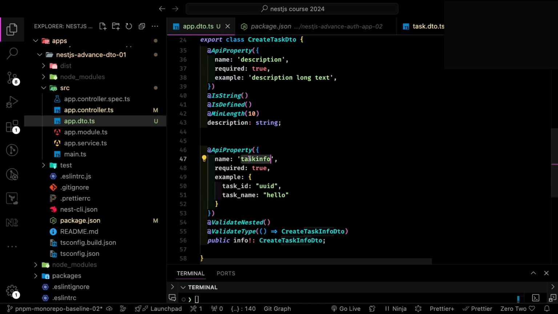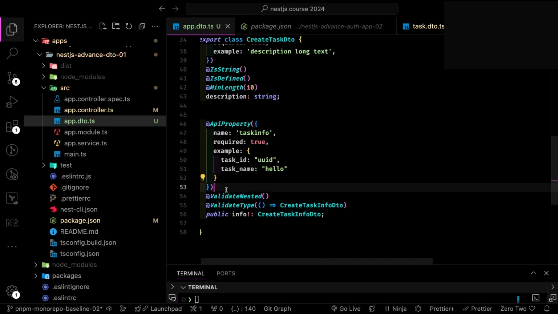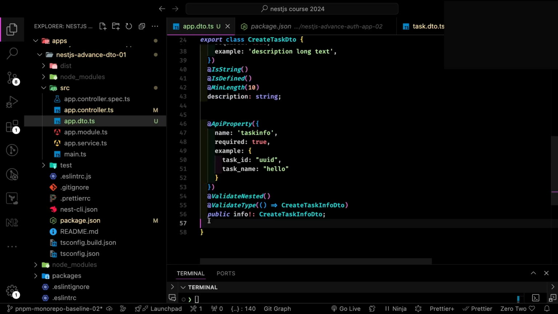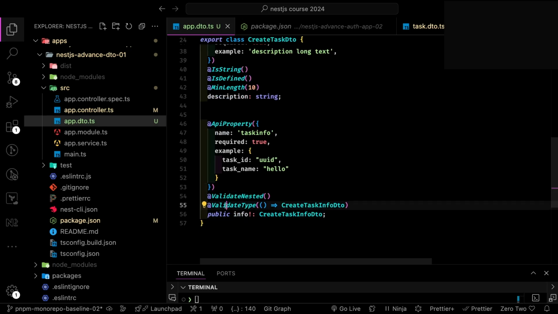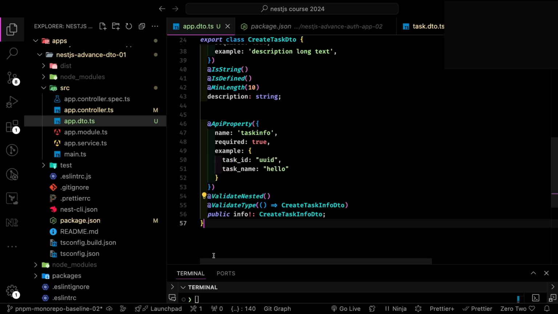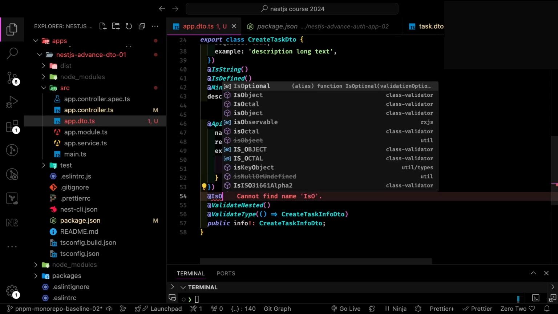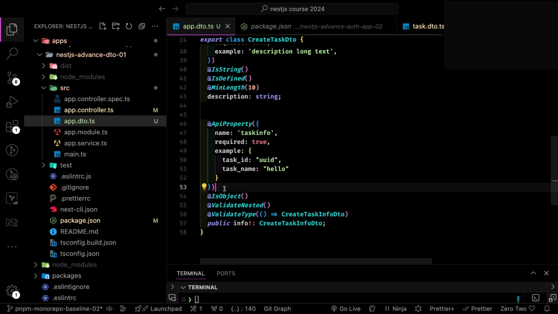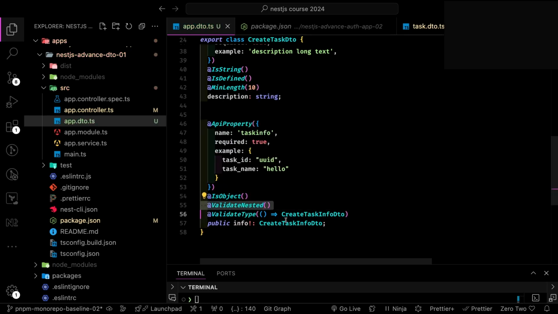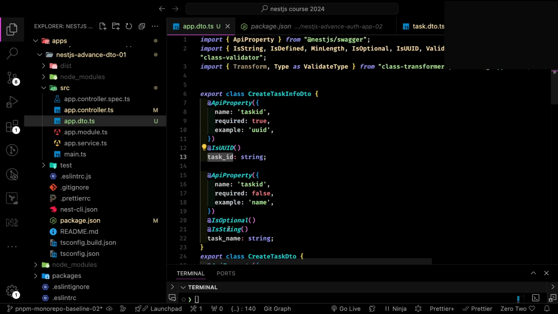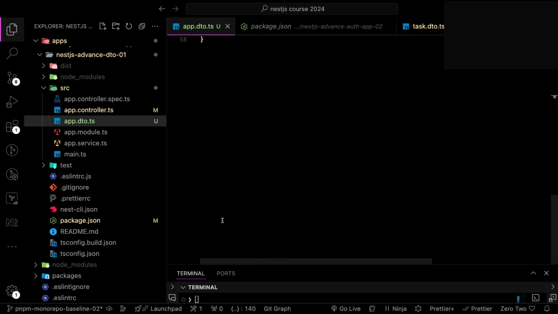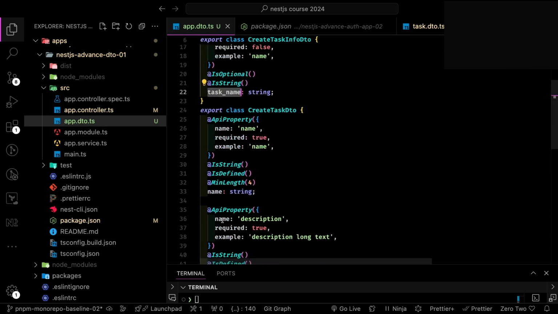Right, so task info object, validate nested. And this can be an array also. We'll talk about this. Let's first validate the object, validate type. If it is an object, then you can also add another validation that it should be an object. Okay, it should be an object. It is required. And for the nested payload validation, we will follow this validation criteria. The task ID is UUID. Task name is optional. You can specify or skip it. And this DTO, create task DTO, we will be using in our controller.